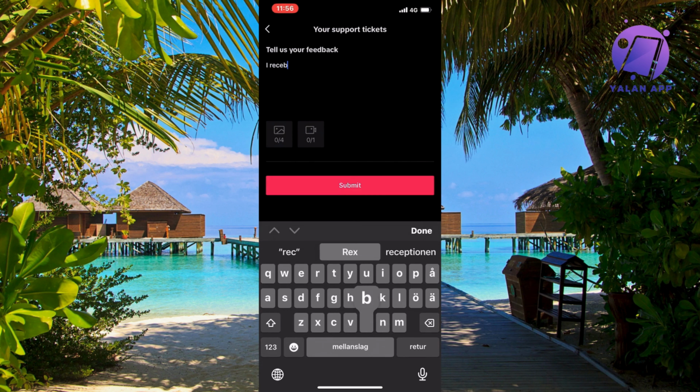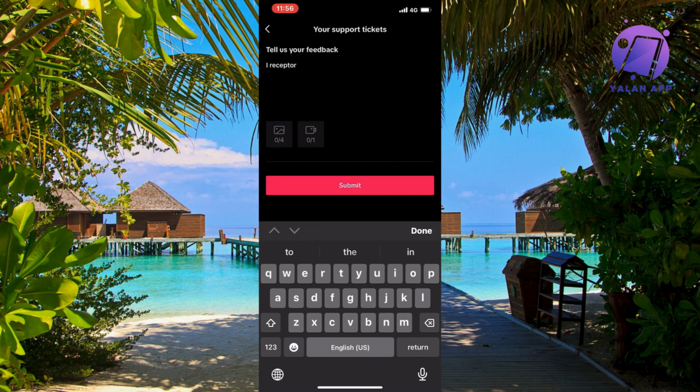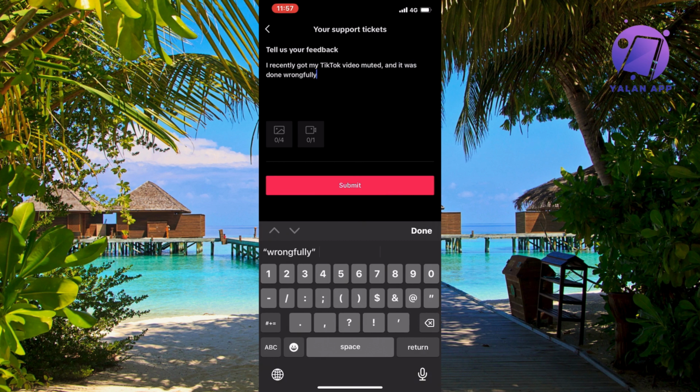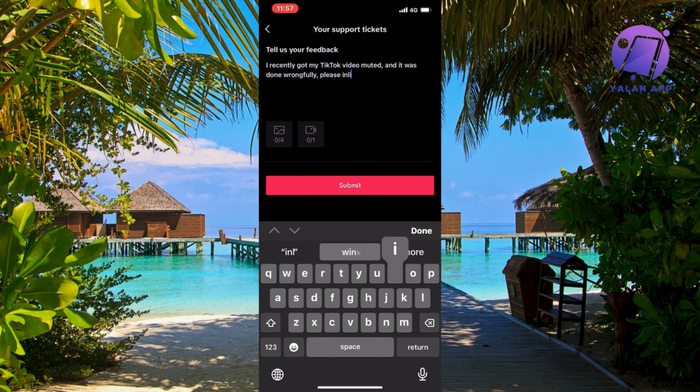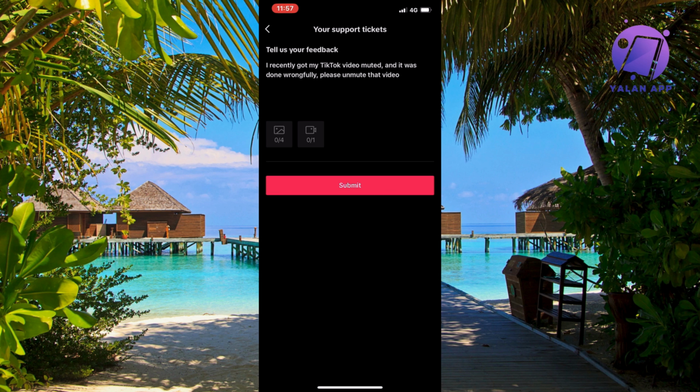I'm just going to switch to English here. I recently got my TikTok video muted and it was done wrongfully. Please unmute that video. So basically that is exactly what you need to write to them. I recently got my TikTok video muted and it was done wrongfully. Please unmute that video. Now click on submit.